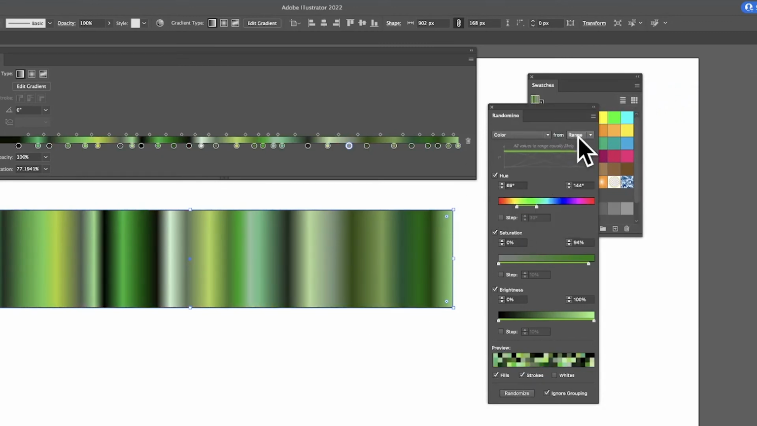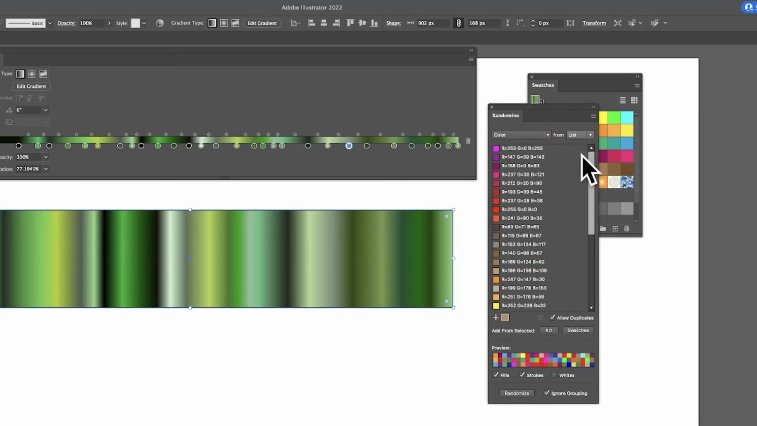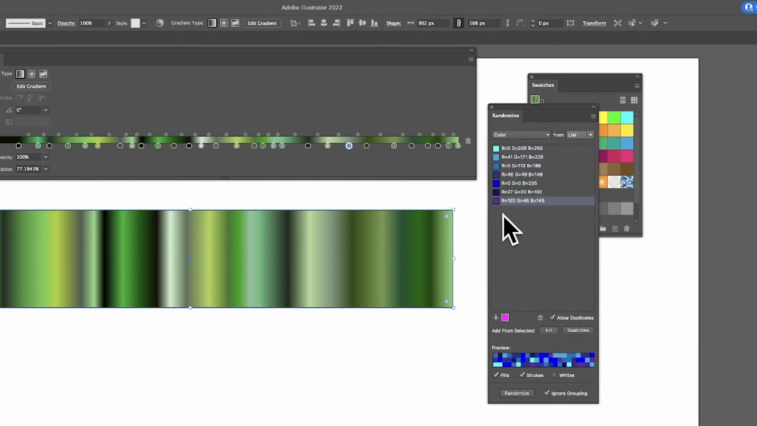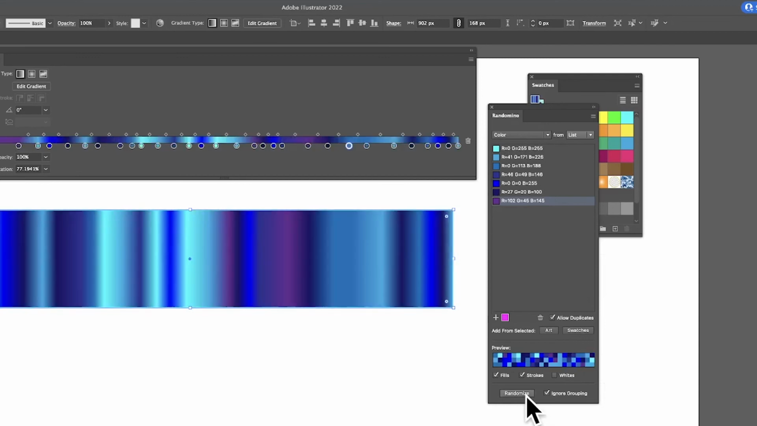But you'll also notice it's got here, range. That's super useful because you can go to it and say list. Now I've obviously got some already in here, but say I've got loads, let's delete these ones. I don't want those. So I've got some blues there. Now with this selection here, I can then just go and use those instead. So randomize, it will just use those.